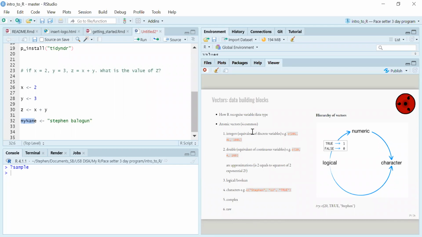Now, R builds up its data using something similar to that. We call them the vectors, all right? And they are the building blocks in R. There are four common ones, okay? And I'm going to really be linking them to what we have learned previously about variables. Integers. Integers are just discrete variables. They are whole numbers. They are always whole numbers. They don't assume decimal places, which is equivalent to our discrete variables.